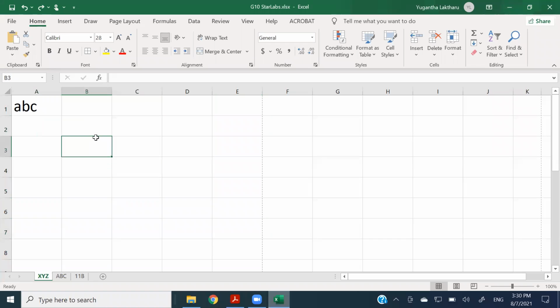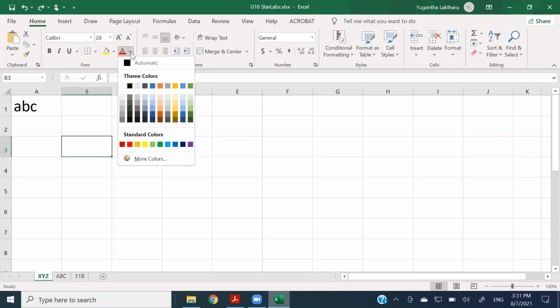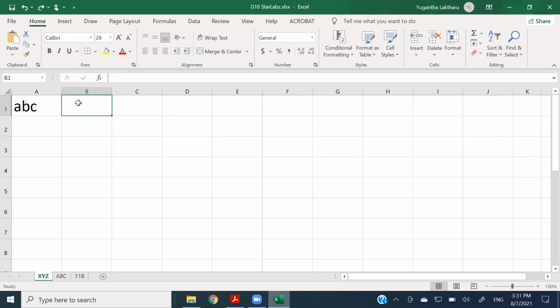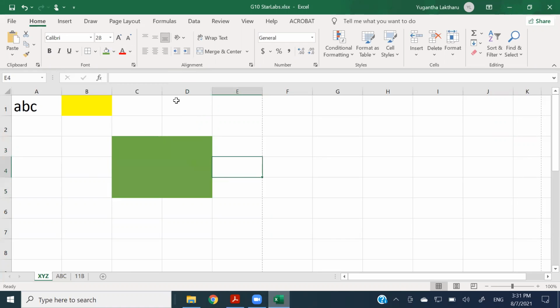Here you may remember there were two types of colors in the word processing software, the highlight color and the font color. Here we have fill color and font color. The fill color will fill a particular cell with a color. If I press yellow, it will fill with yellow. If I select these and select a separate color like green, it will fill with green.